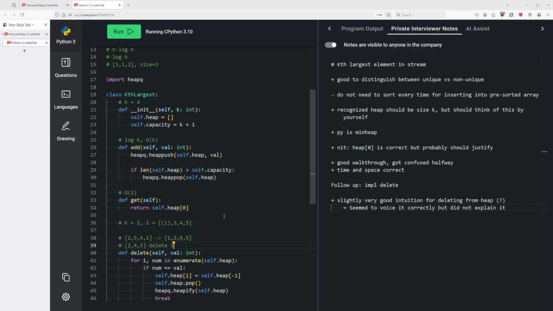Can you elaborate on that? Wait, I meant, okay, so if we delete 2, then this will get swapped, and then we remove 5, so it'll be 4, 5, and then 5 has to be heapified. Yeah. And then what will you return?